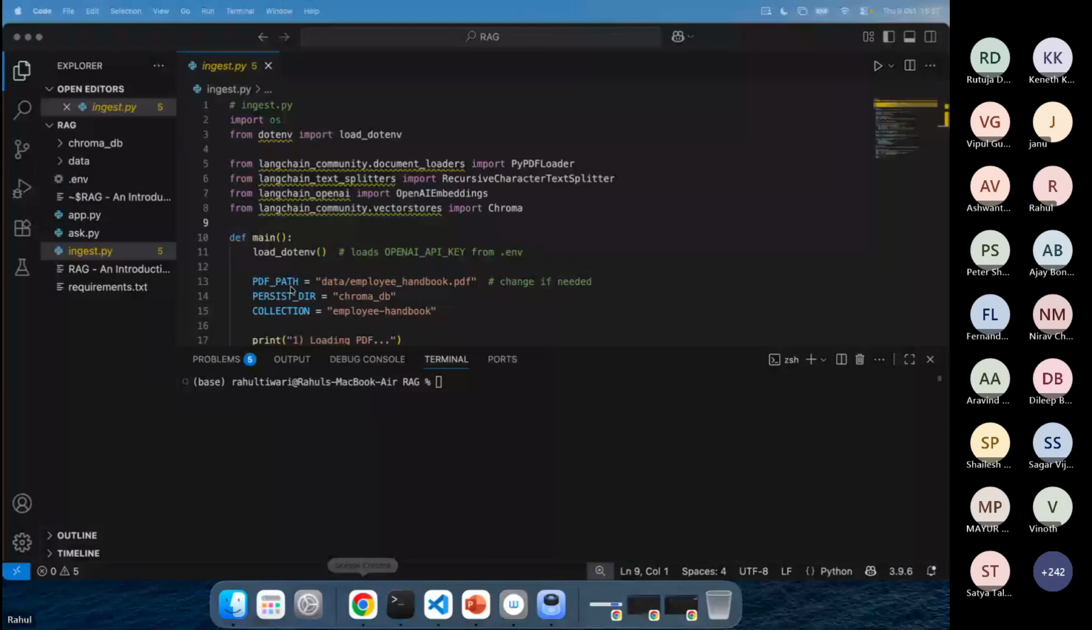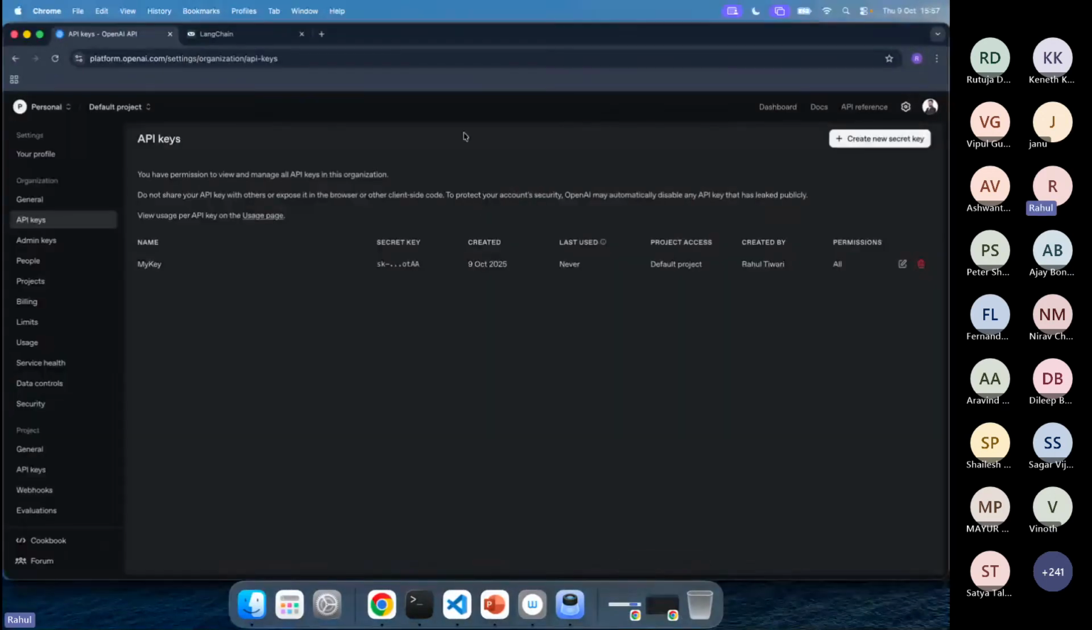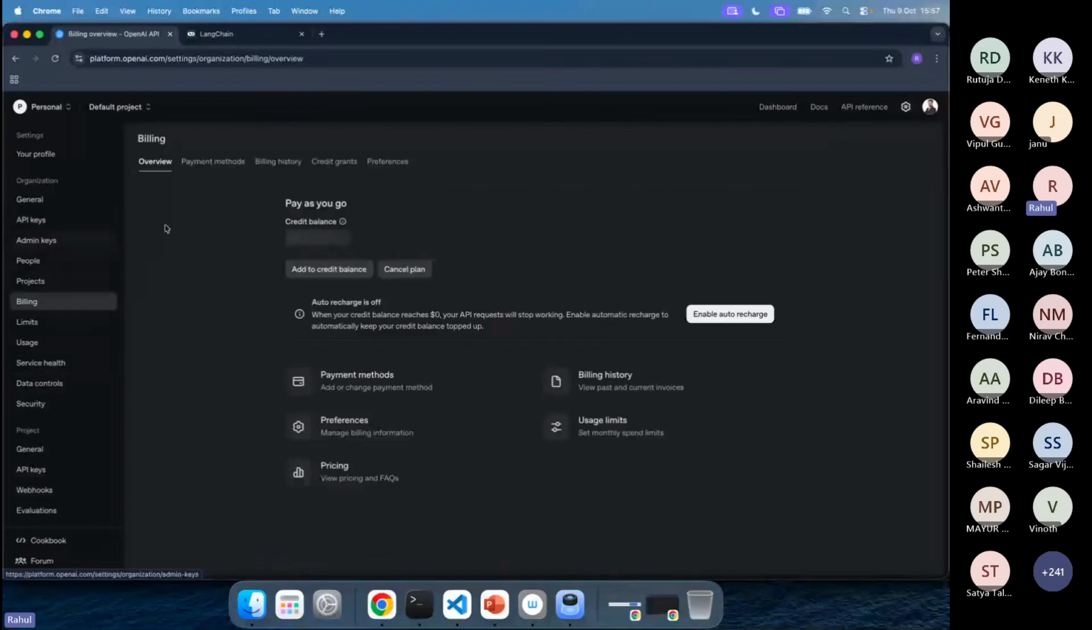platform.openai.com, and you can recharge, right? You can set up the billing and your account and then you can recharge that, right? So I recharged with $12. You can put $5 and you can use it for quite a good amount of time, right? So if you want to practice, then you can very well use this.